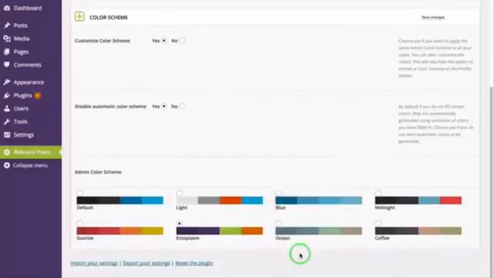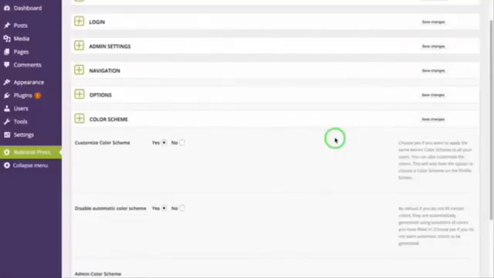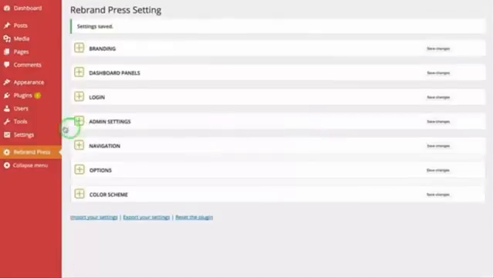So you see we've got a few here. Let's say we like the look of sunrise. We can just simply click that color scheme and we can click save and apply that, which will reset, as you can see, in the back end.